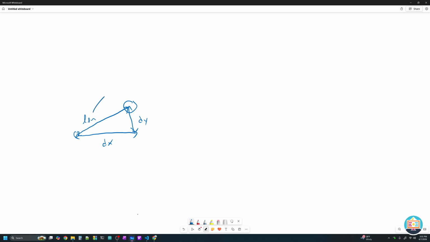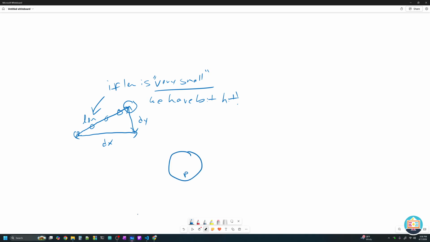So as length gets smaller, if length is very small, I'll put that in quotations, if it is very small, we have been hit, right? As the bullet gets closer and closer and closer, length gets smaller and smaller and smaller. How do we know when we've finally been hit? Like right here, if the bullet's here and I'm here, I have not yet been hit. Well, let's zoom in. Here's my player. Here is my bullet.